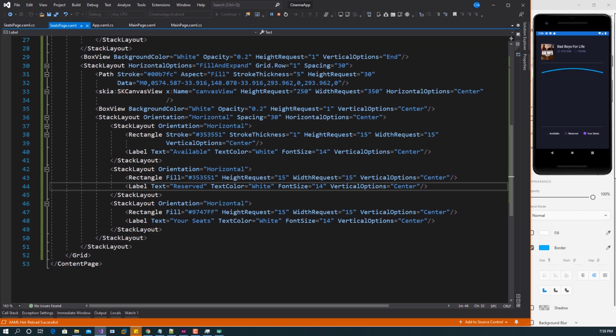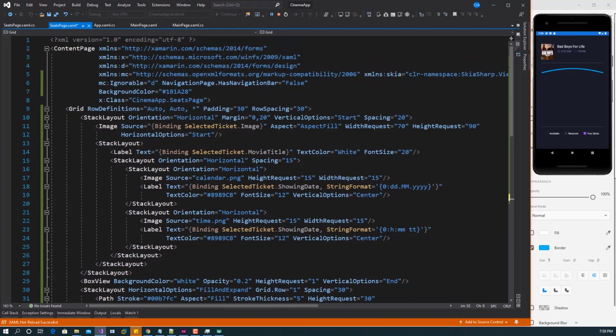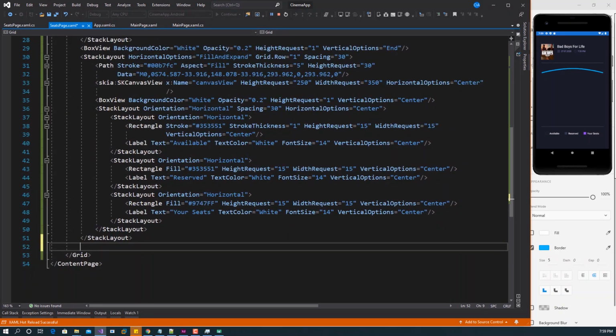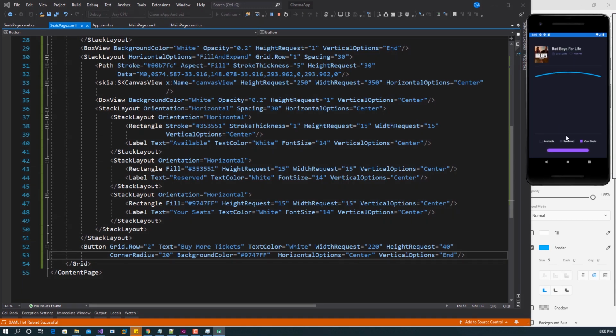And lastly, outside this stack layout, in the third row of this grid, we need the button. That's the button that is showing you to buy more tickets. So it is going to be in the third row. Say buy more tickets, has a width and all these properties. We set it to hand. Let's save this now. So we have a button here. This is collapsing.